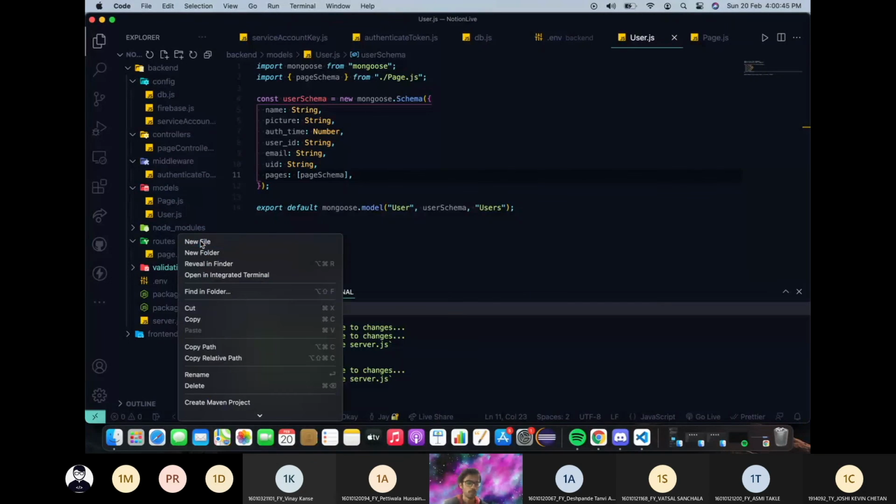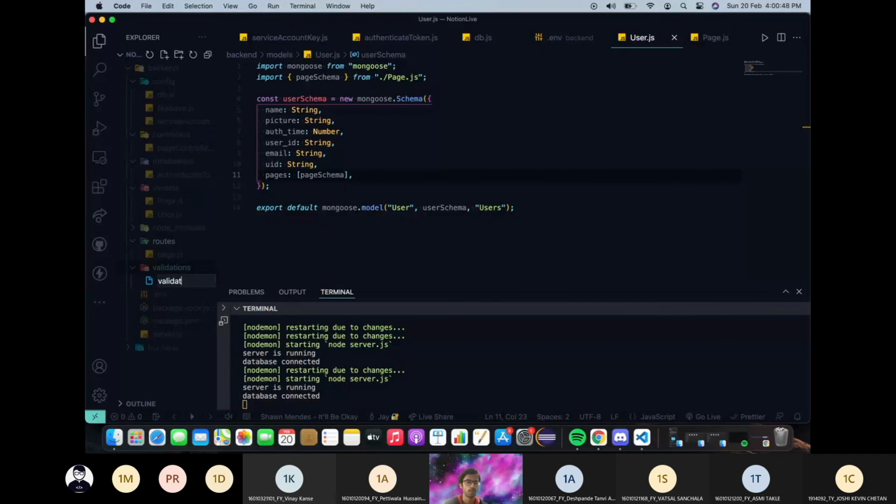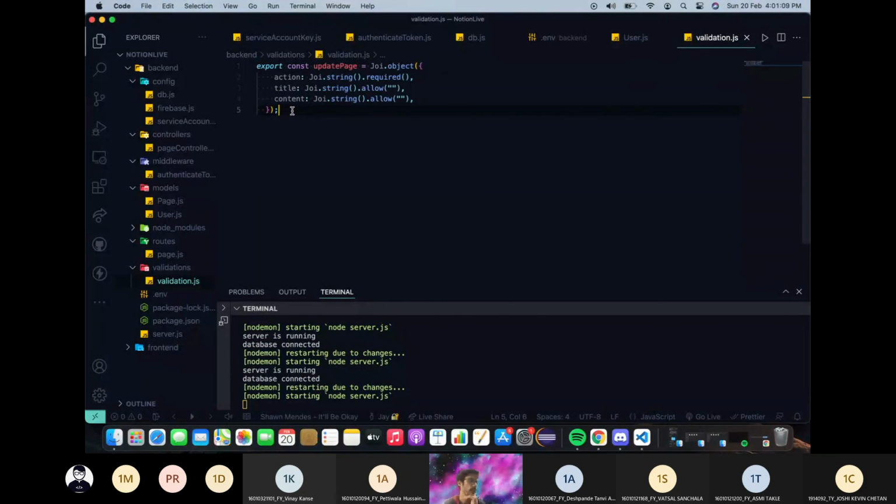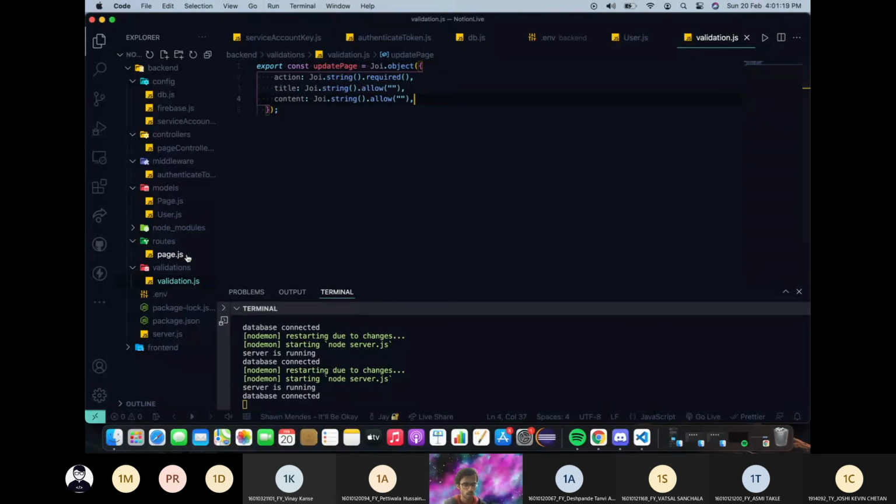Okay. So in this file, I will create a new file known as validation.js. And again, let's not write this code. You will find that code in the utils folder, validation.js, and you have to grab the export const updatePage code from it. For the new page we are not moving ahead right now because I don't think we have that much time. So export const updatePage Joi.object and we have passed this. Perfect.